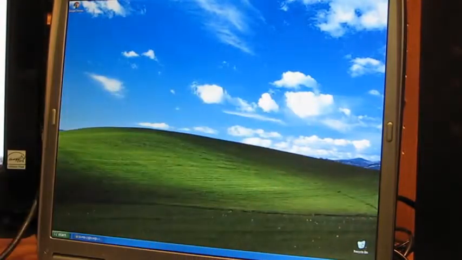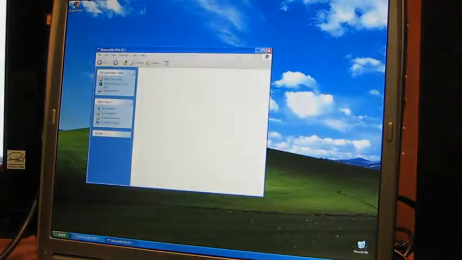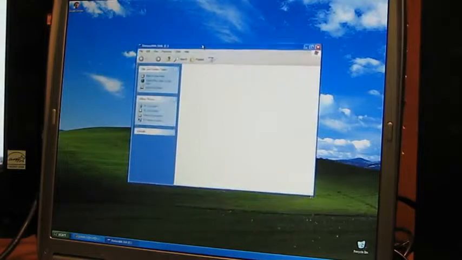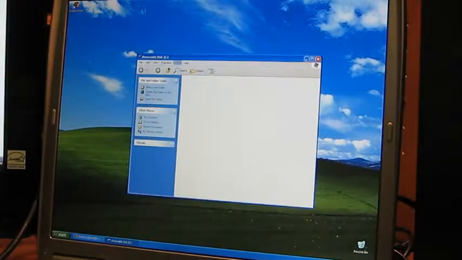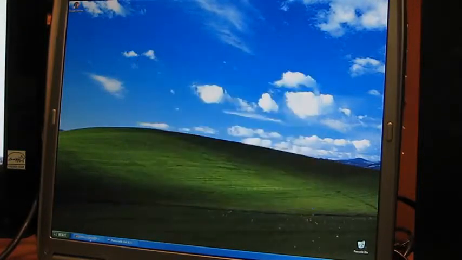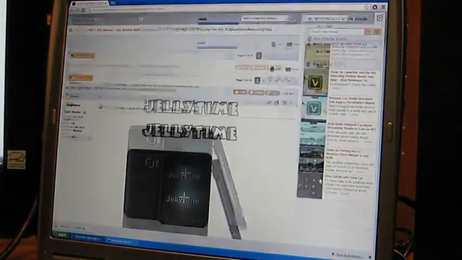Set down the phone again. Now, this window is going to pop up. You have just mounted the phone's SD card as a removable drive. Congratulations! Minimize that window and go to the third link.